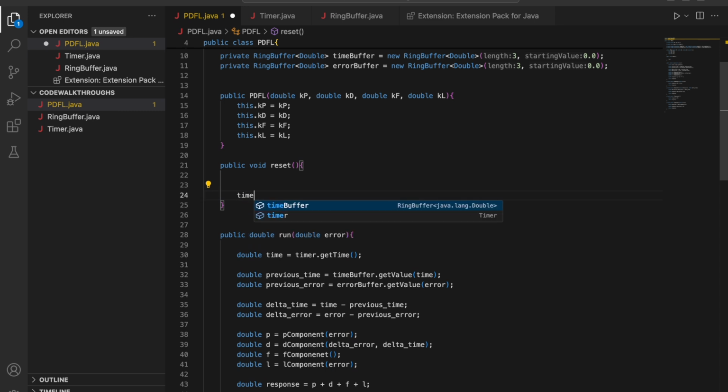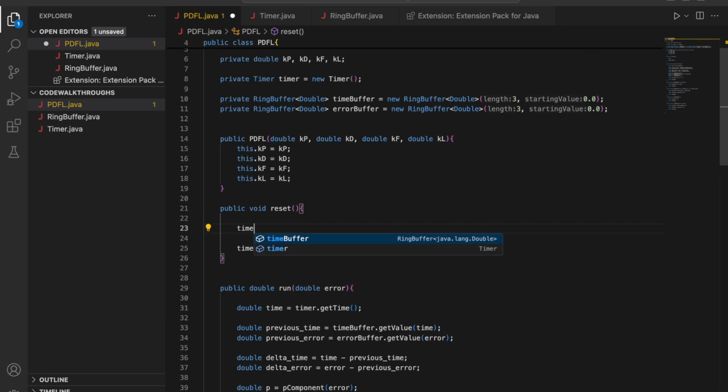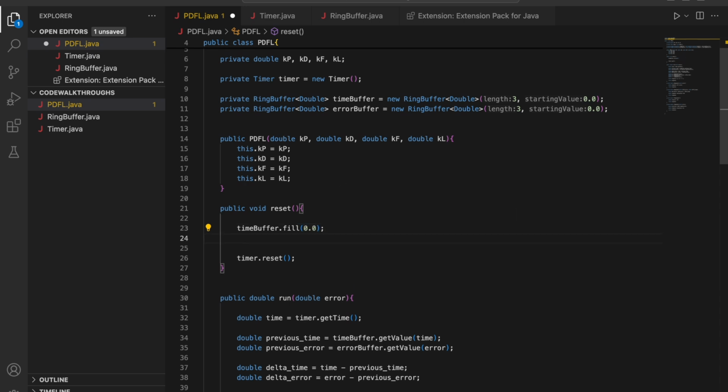So one thing, our reset function is going to do 3 things. It's going to reset the timer. And then it's also going to reset our buffers. So we'll do time buffer dot fill, then we'll just give it zeros, and then same thing with the error buffer.